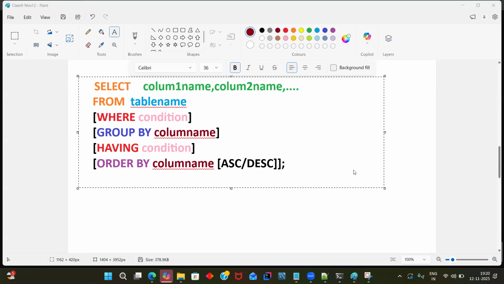Nice. Okay, chalo guys, then I'll explain the remaining 4 clauses. The order I explained was WGHO, but I was not going into practical today. But I'll try to summarize what each clause will do.